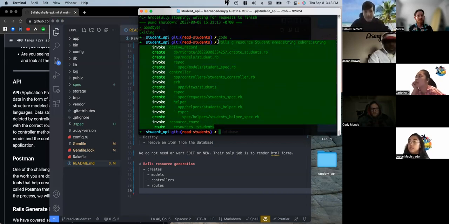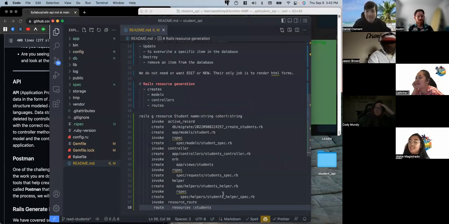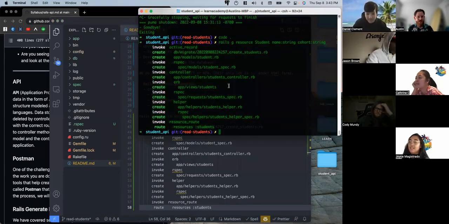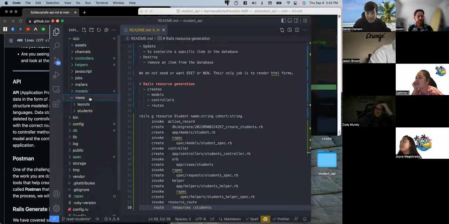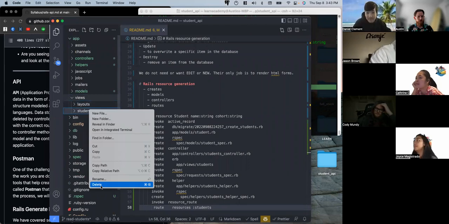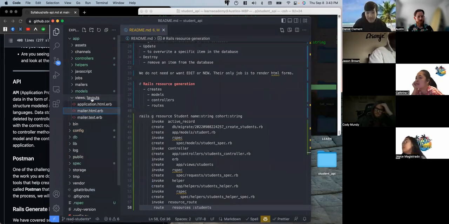Anybody out there a little bit upset at me right now for not showing you this originally? Yeah, I had the same reaction. Doesn't that create a views file though? It actually does create a views file. What do we need to go get rid of? The views file. Yep. Goodbye.